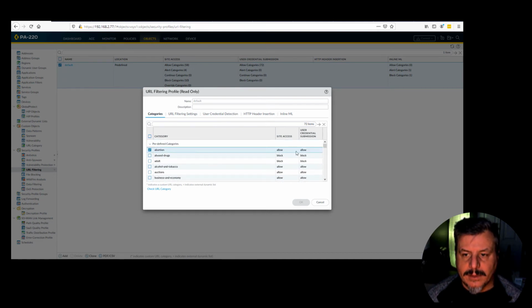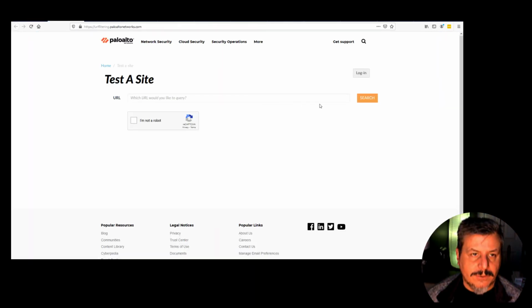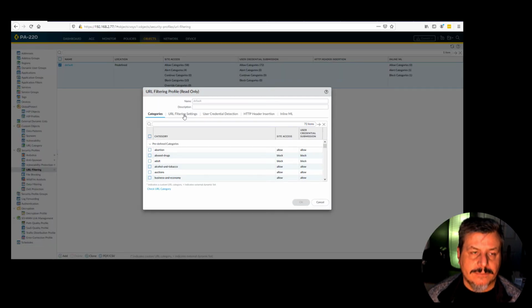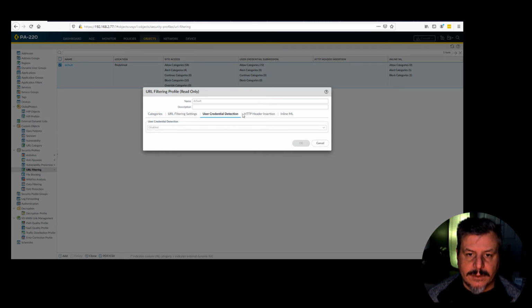So one of the things I want to just show here, let's see, allow. Oh, and then here's the URL checker. So if you have a particular URL and you want to know what category it falls into, you can put it right in here, click on not a bot, and it'll tell you, and then you can submit it for a different category too. Nice function. That's a nice feature.